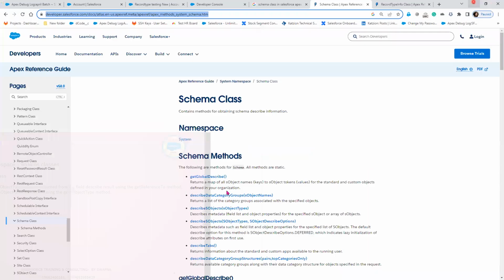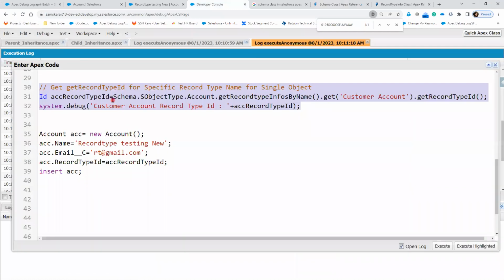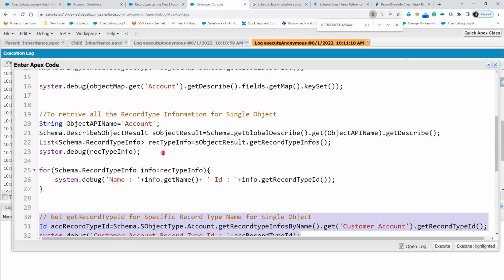Sometimes we need to write a generic logic to get the fields or to get the record type, because record types will be available in every object. So this is a common line which is used for all the objects. Similarly for fields, you wanted to capture the fields. Now you wanted to implement a logic so that whenever you pass the object from outside, like from a Lightning Aura, Visualforce or LWC, it should automatically get the fields.